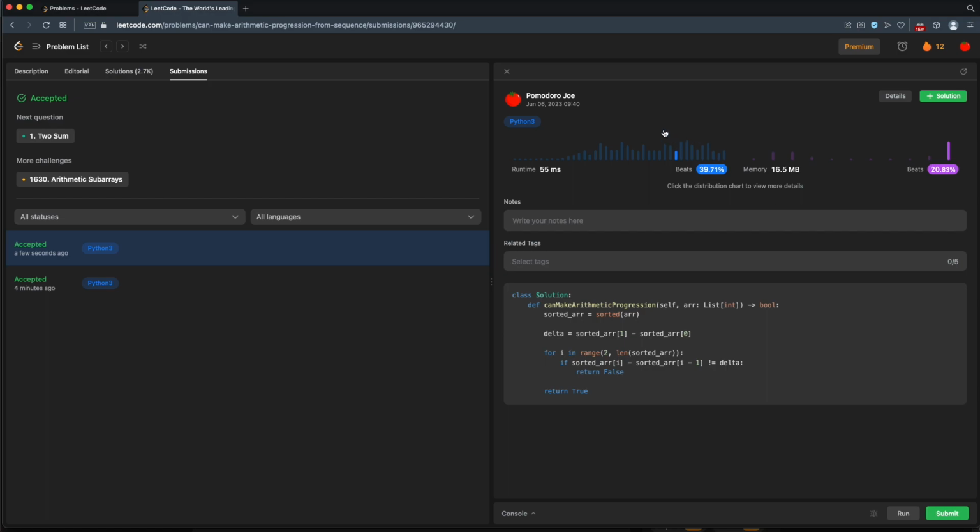And this one does pass, but it does worse for our runtime. It's only 39% for runtime and 20% for memory. It's about the same in memory, but about 20%, or no, 30% worse in runtime. So play around with this one. There's lots of different ways you can sort of tackle this problem.